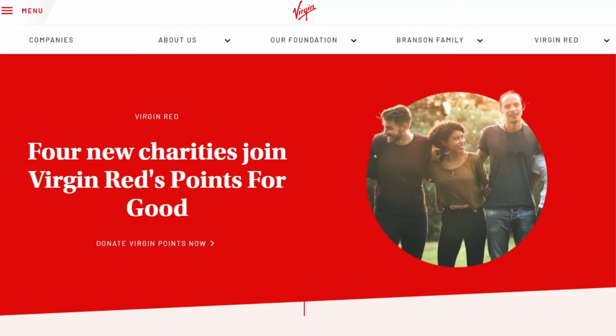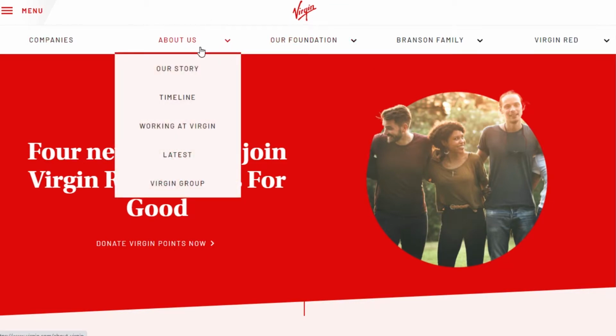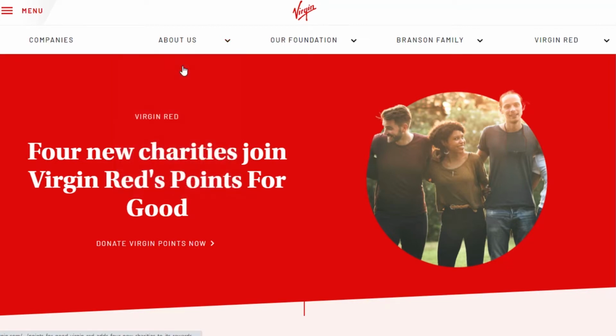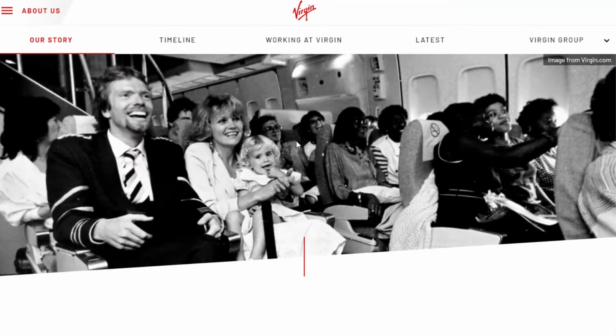Let's check it out. So right here is their navigation. If you want information about the Virgin website, all you have to do is click on this drop down arrow and you'll find all the information right here. If you want to learn more about their story, all you have to do is click on our story, and it's going to open a page on their story for you, and you can read whatever information you want to read.